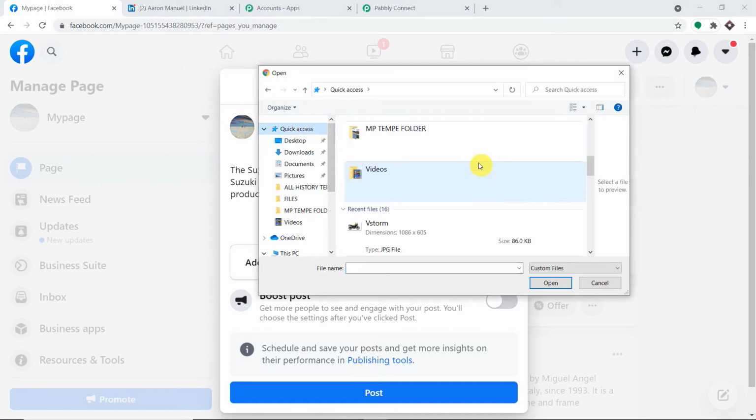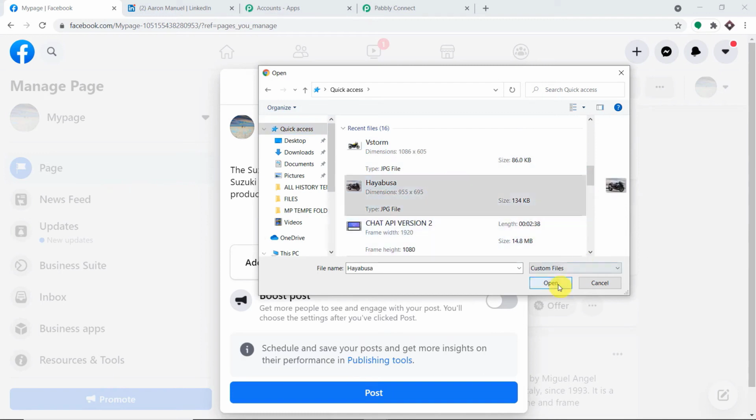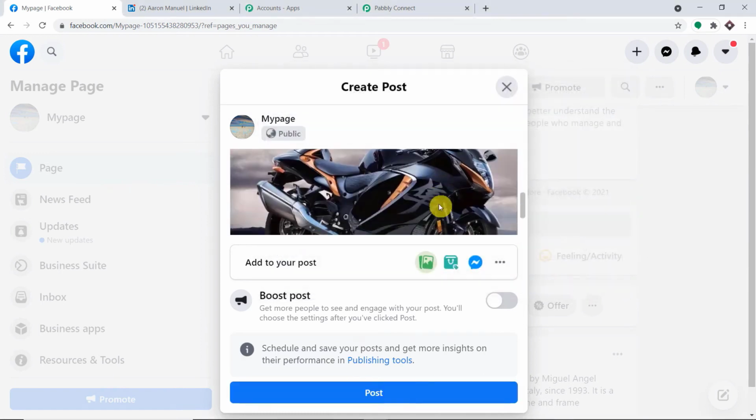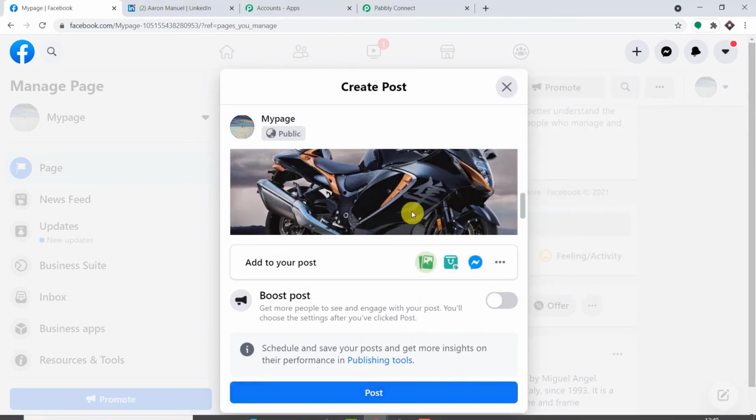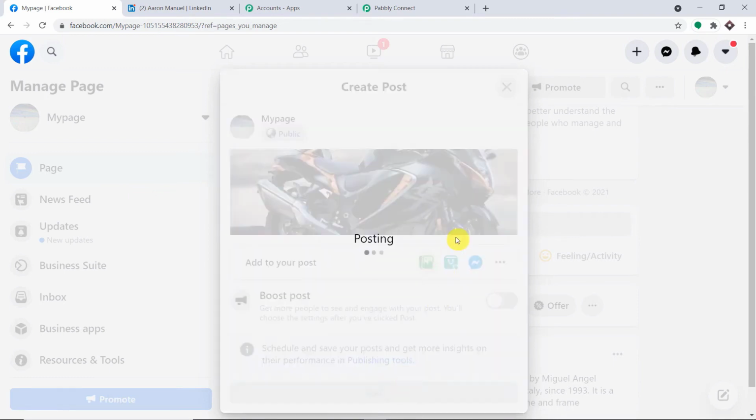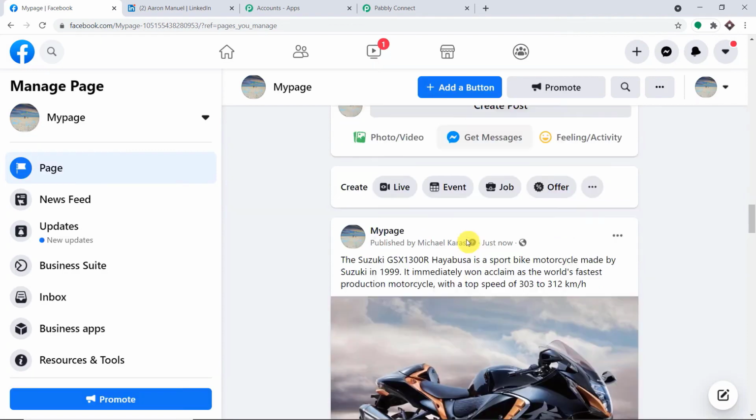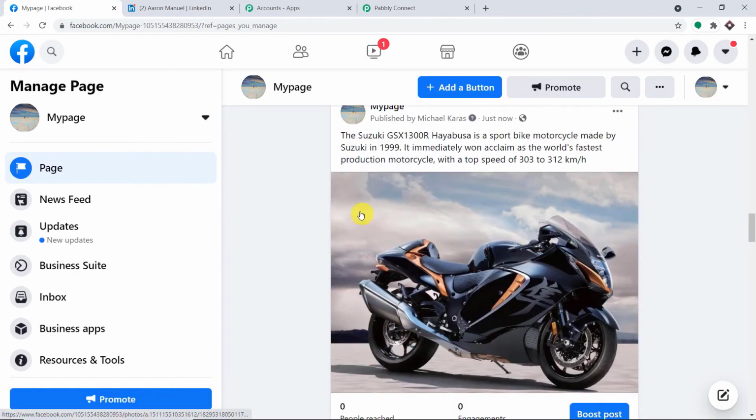And let me just upload the image. And let me just open this. Okay, so the image has been added. Let me just click on post. Okay, so a new post on Suzuki Hayabusa has been made.